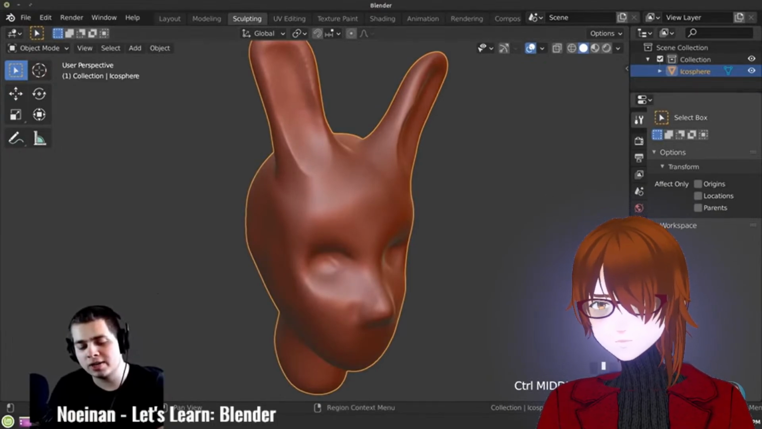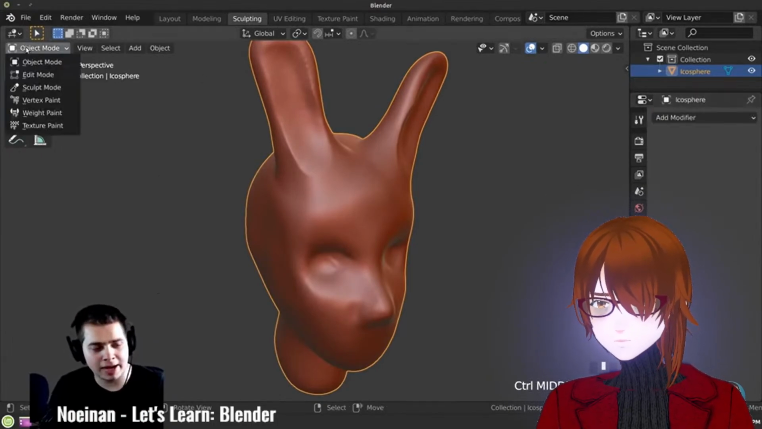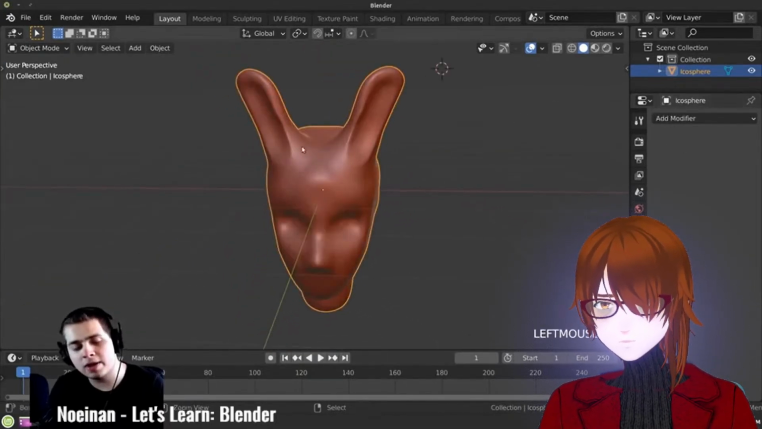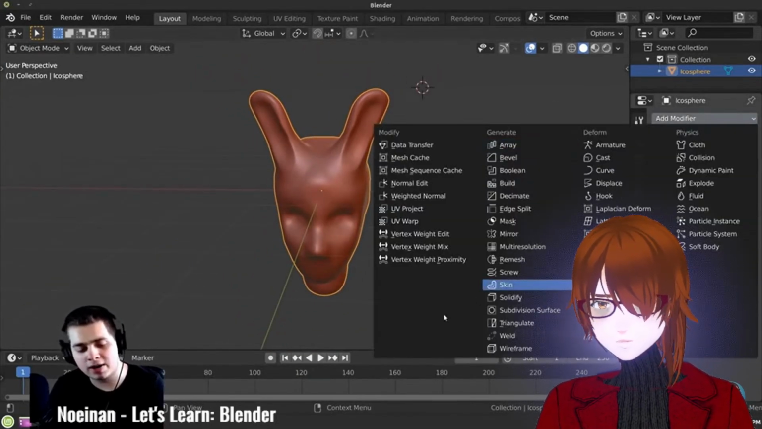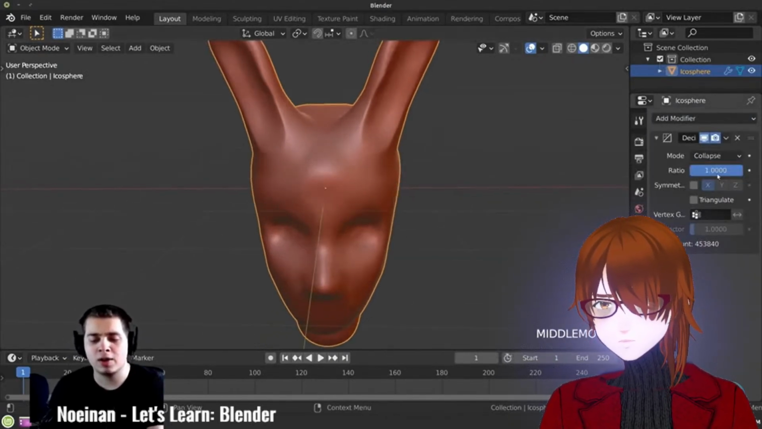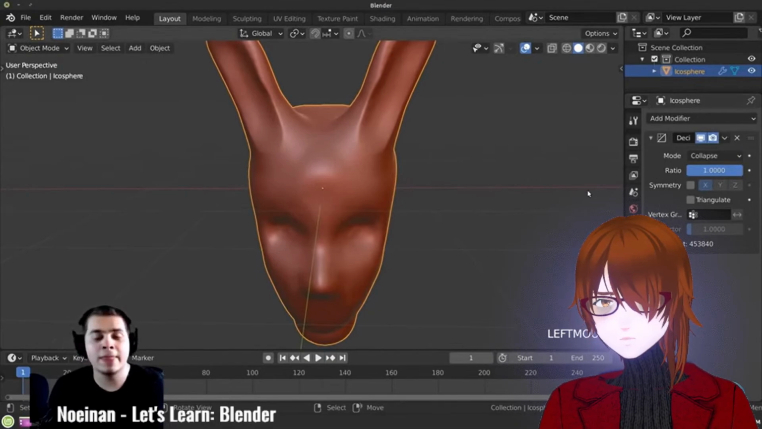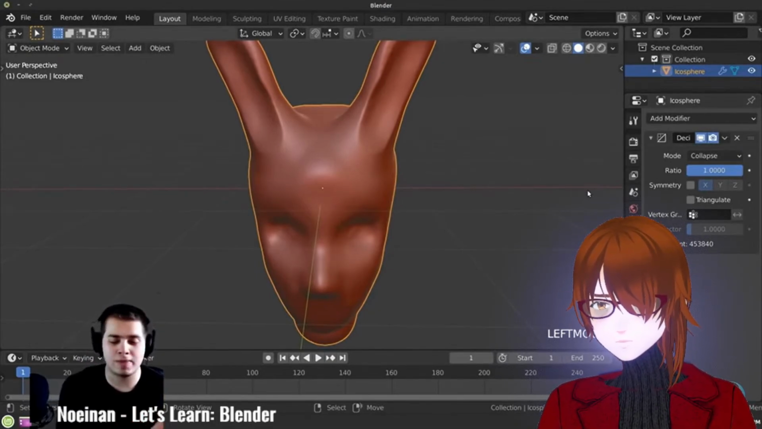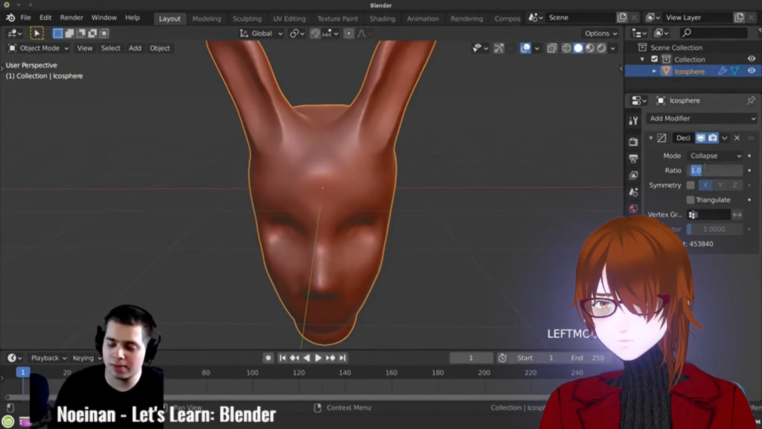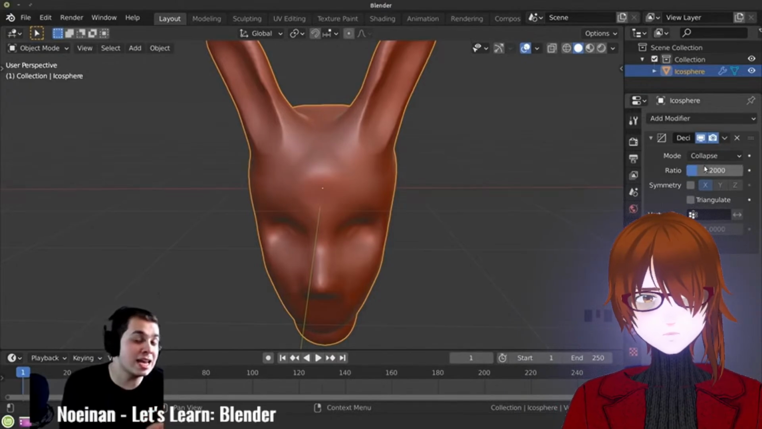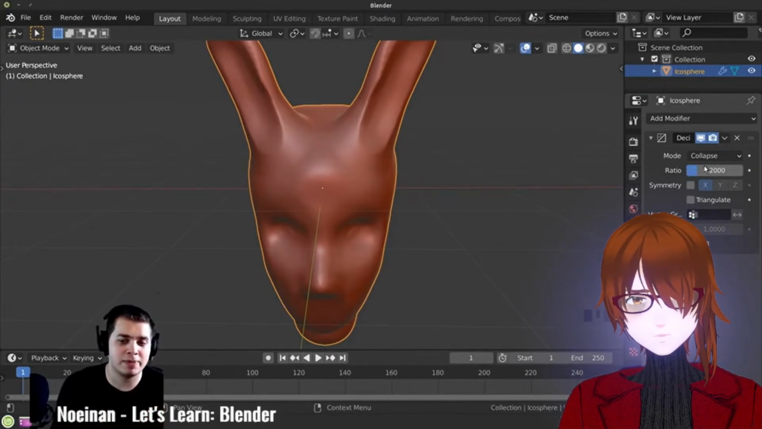So let's go over here to the modifiers, and I am back in object mode. I can just hop back to the layout now. I'm going to add a modifier, the decimate modifier. This value right here, the ratio, if I turn this down, it's going to take away more and more of the mesh. So let's change this to maybe 0.2. This is going to take away 80% of the mesh and only keep 20% of it.